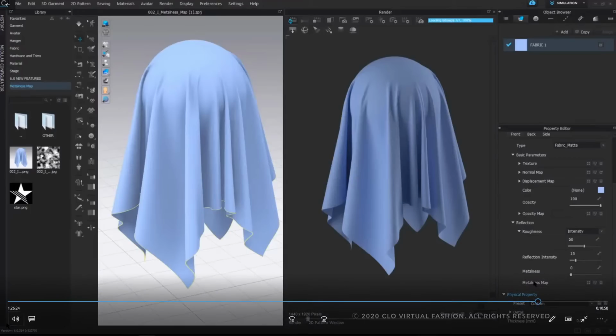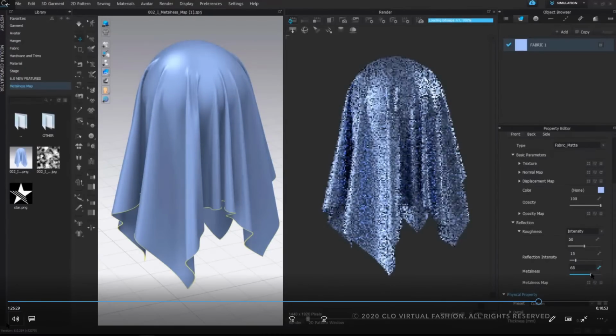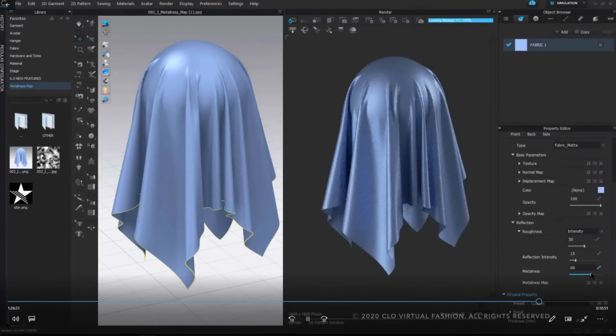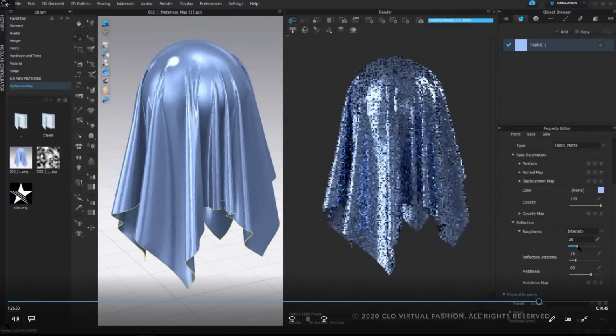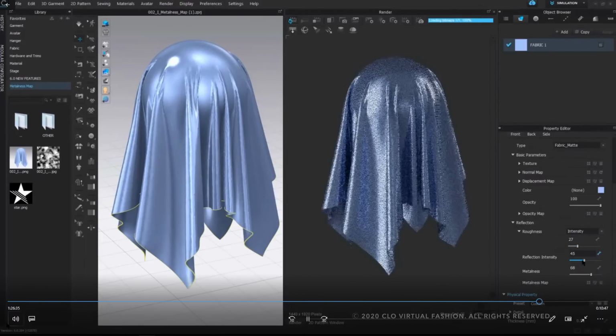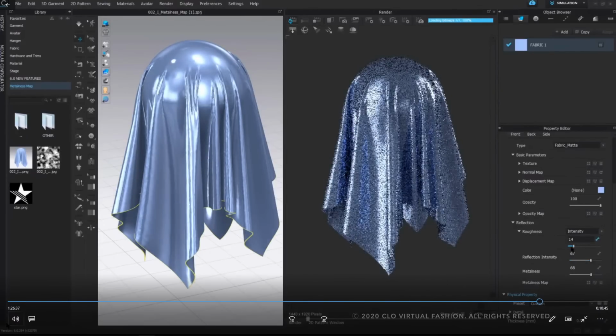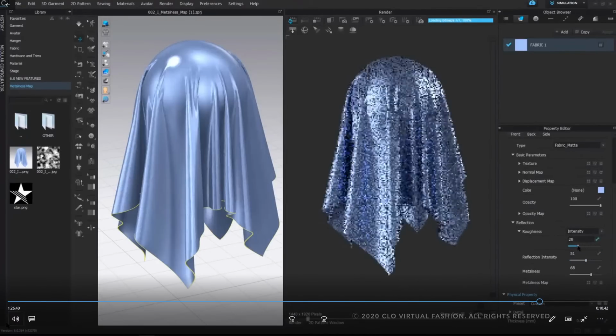The Metalness toggle can be used without a map, and the roughness amount and reflection intensity will all react with it to increase or decrease the amounts of shine and glossiness that you're seeing. This is really an additional control that you have now.